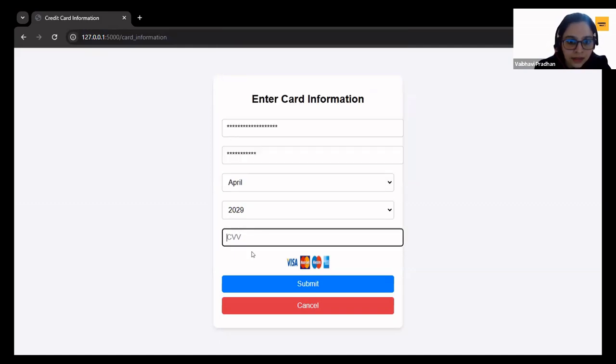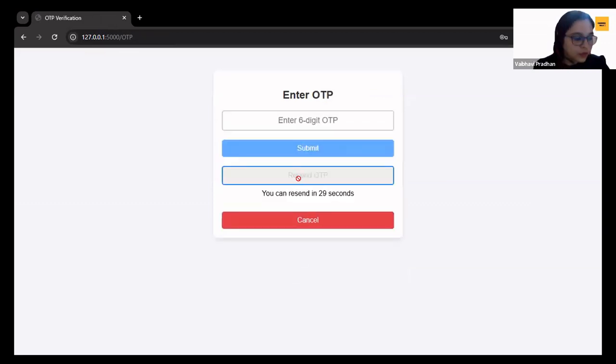Select the card and enter the CVV and submit. Okay, so I'll just wait for the OTP. Yeah, I think I have received the OTP now.